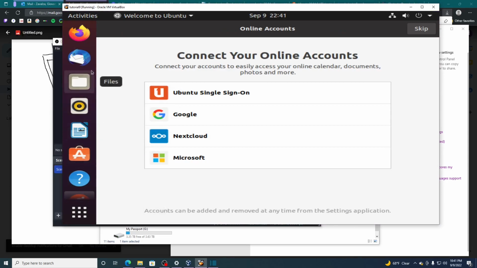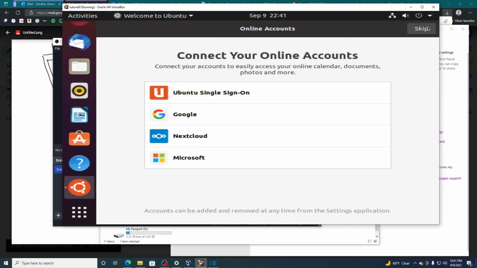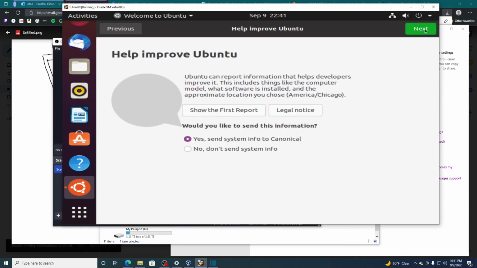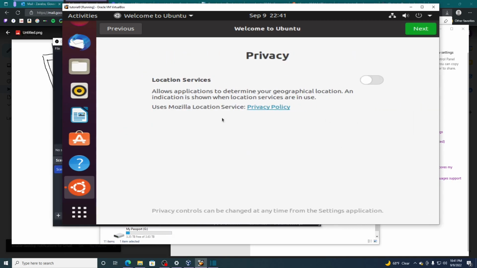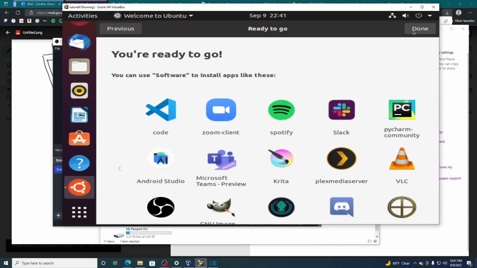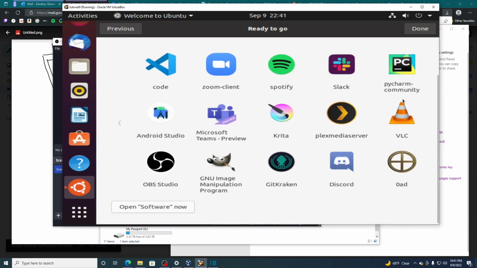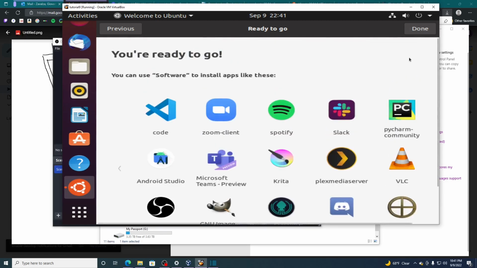Okay, and now we have all the thingies here. So I don't want any of this stuff right now. Don't know what Livepatch is. They could take my info. I don't install this after. Privacy. I don't want this Visual Studio Code. I don't want any of that.